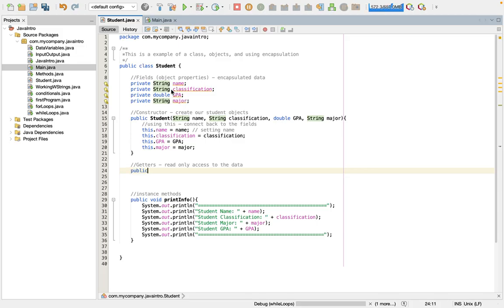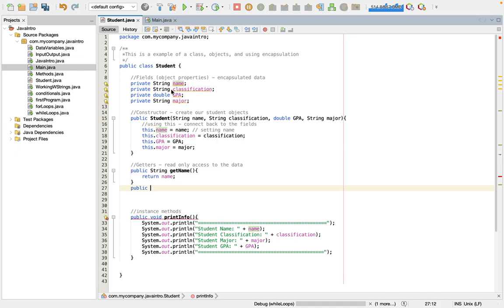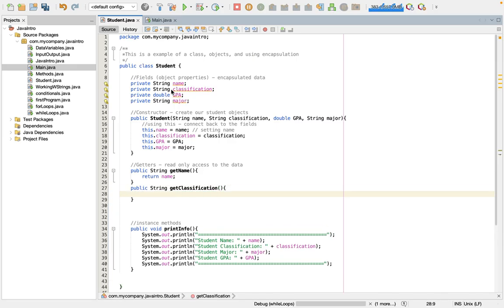So we have first public. Remember, our getters and our setters are going to be public. So public String is what we're getting, and we're going to say getName. Literally, all we're doing in here is returning name. We're going to continue to do that for all of our data. So getClassification, and then we're returning classification.